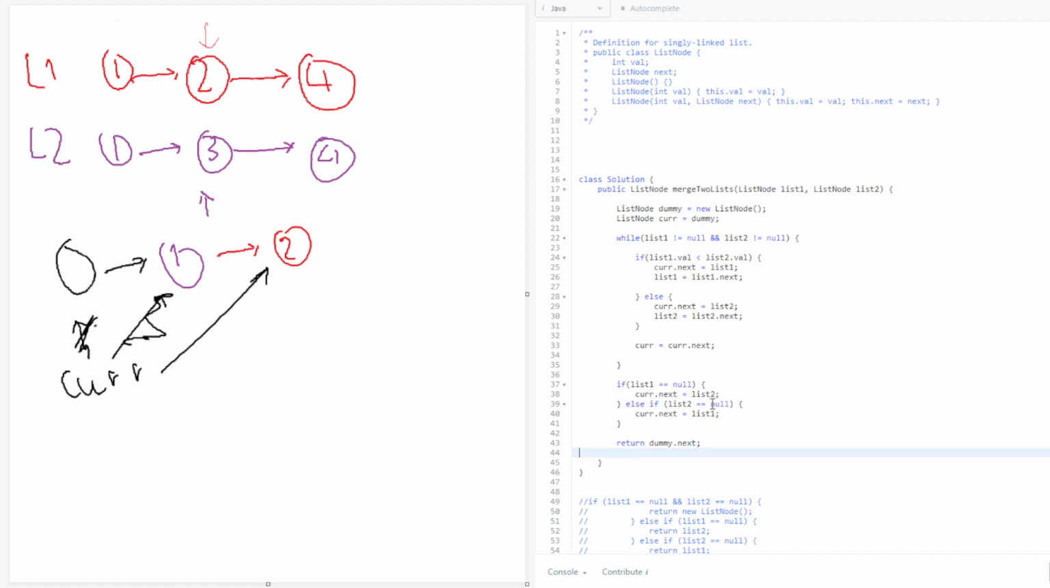And I believe this should work. Let's give it a try. Quick run through: we made the dummy, then we compare. We want current.next equal to the head of list1, and then we want to move. Yeah, this looks right to me. Let's submit and see if it works.